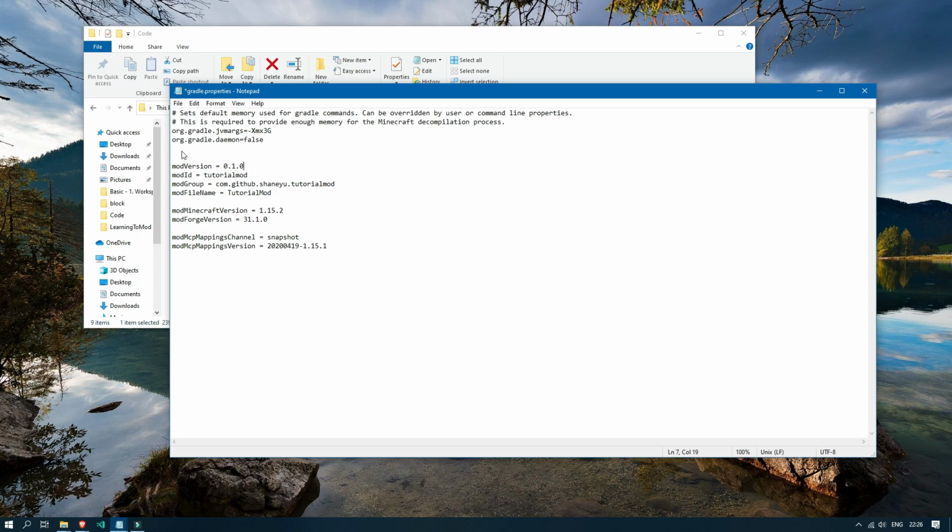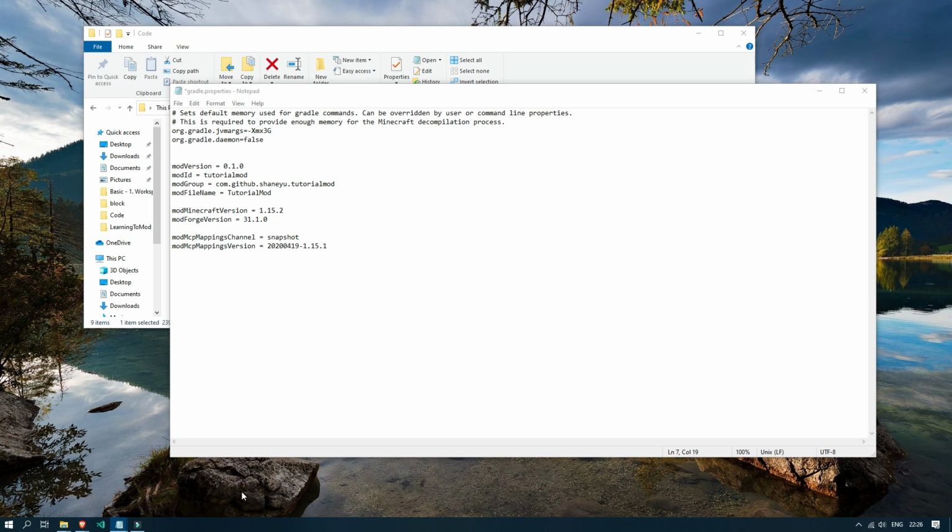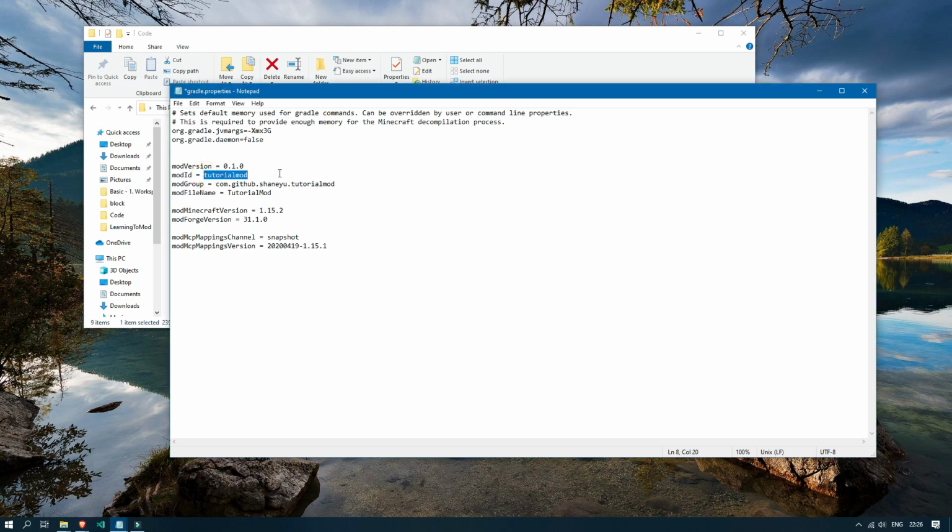The mod ID is a unique identifier for your mod. It should be between 8 and 64 characters long and only contain alphanumerical characters such as A to Z, 0 to 9, hyphens, and underscores. In my instance, I've just called it tutorialmod, one word.